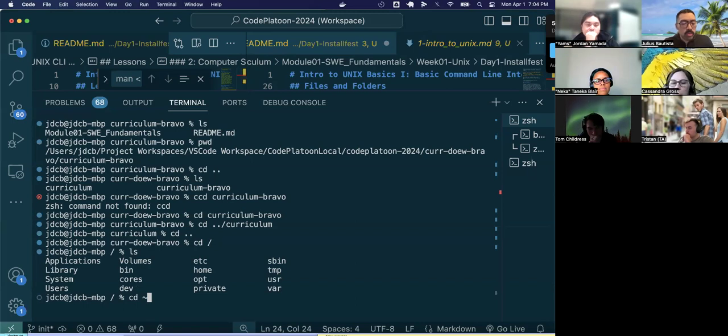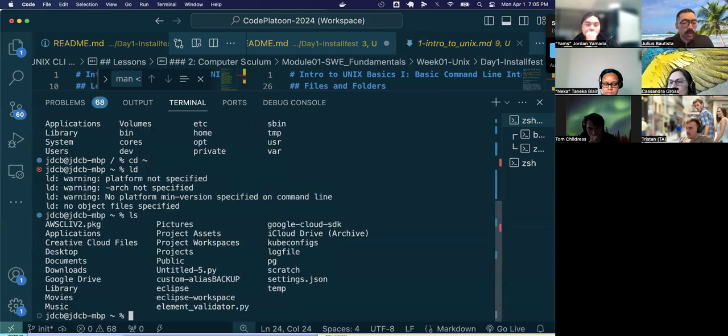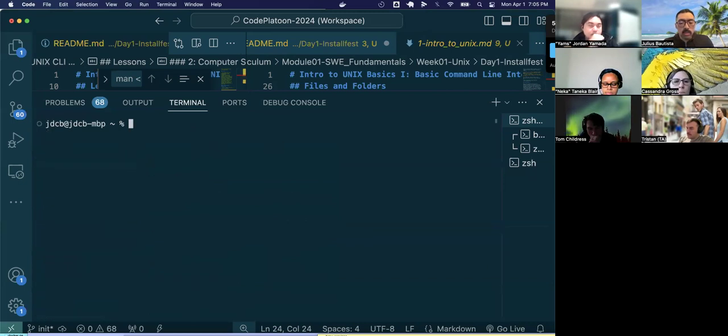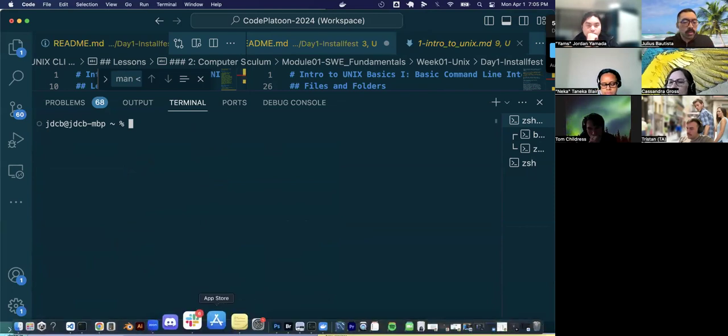I could also go to this tilde, which basically takes me to my home folder. And if I list everything here, I see things like my documents. Keyboard shortcuts like Command K can quickly clear your screen. What else is in today's README that we got to cover?